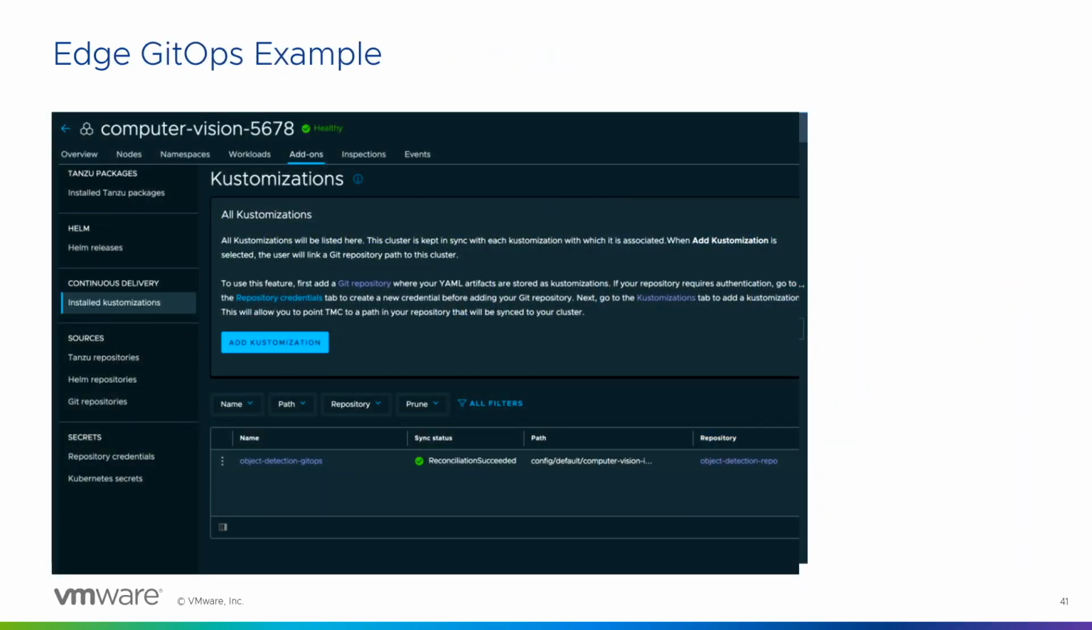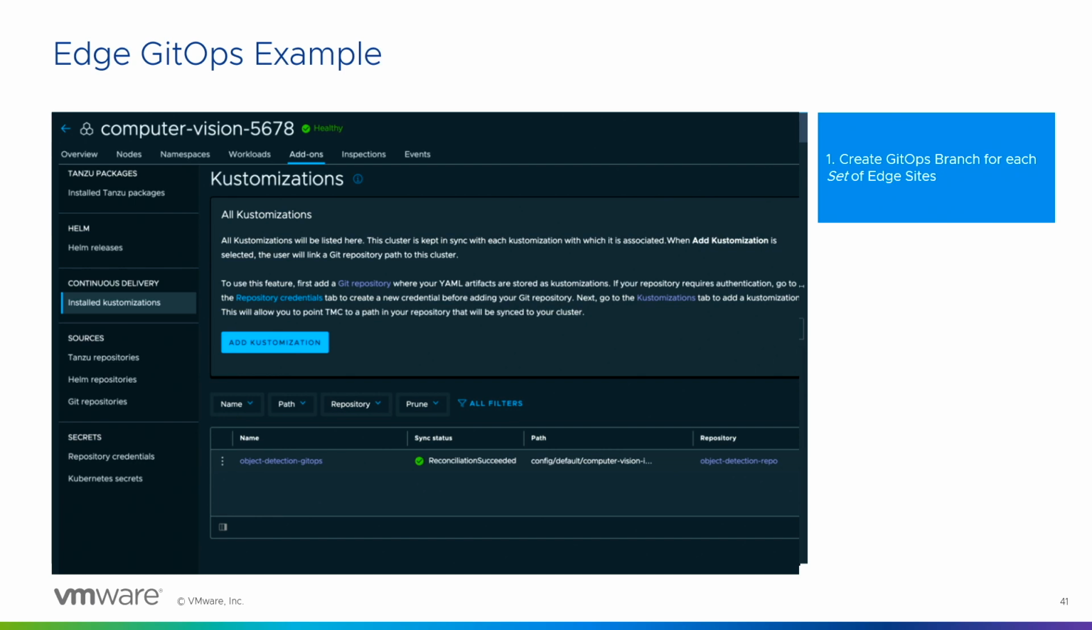This is walking through that example a little bit more. Let's say, for example, you have an app called Computer Vision, and you want to manage the delivery of that to thousands of edge sites. First, I would create a GitOps branch for each set of edge sites I want to group together. I'll create a branch in the GitOps repo.